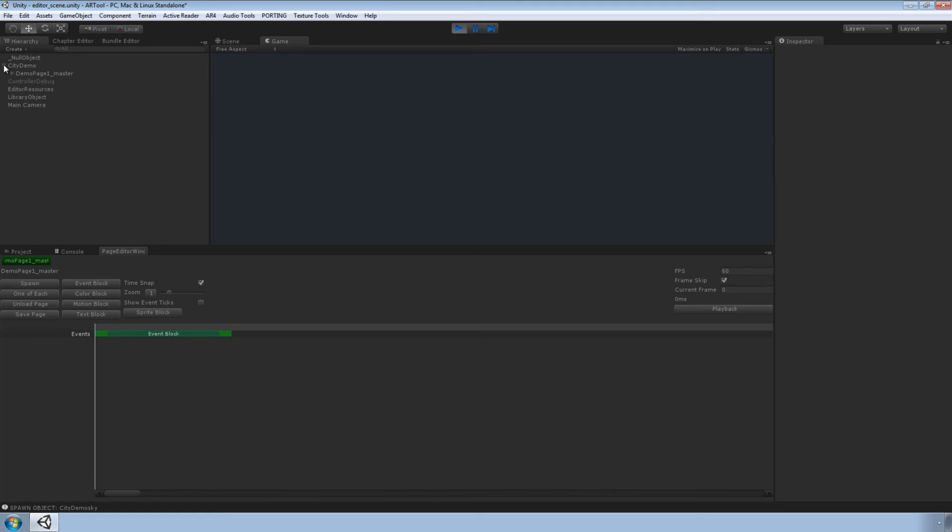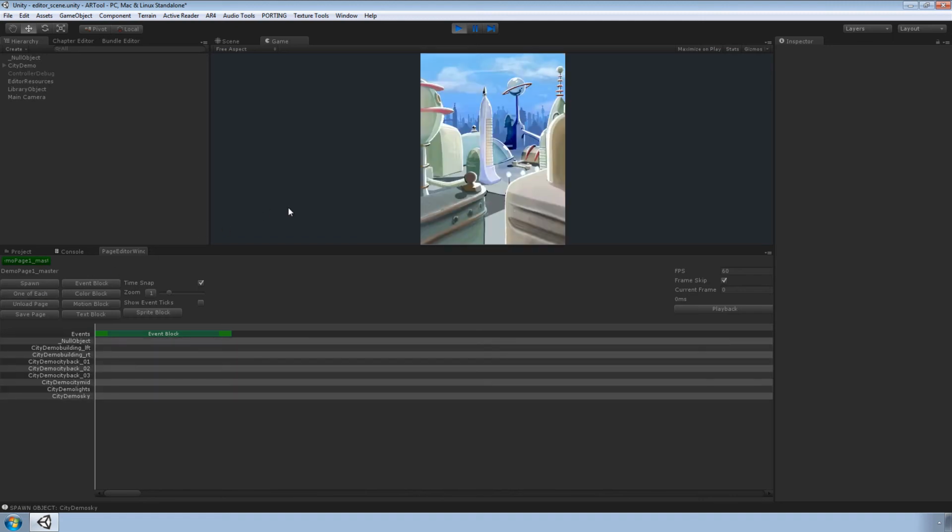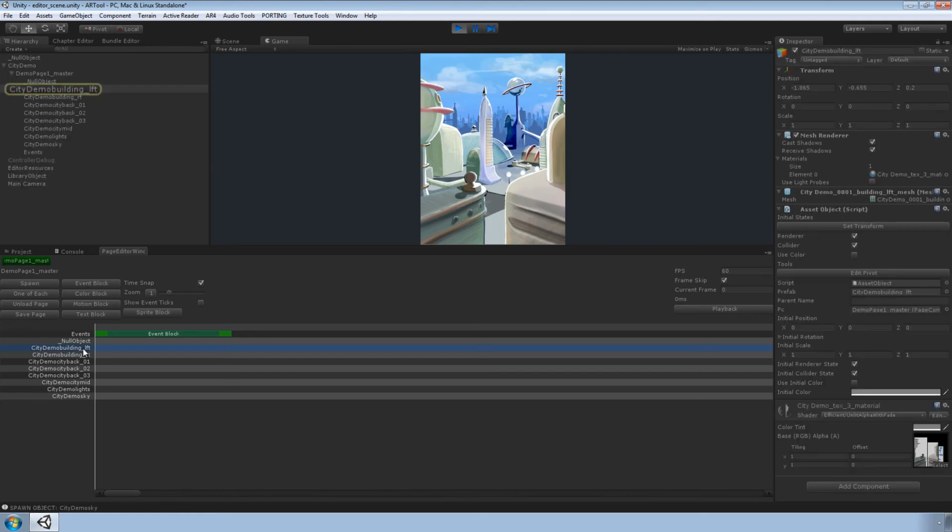To spawn one of each item, click on the One of Each button. This will spawn one of each item in your loaded bundle. You can find a list of all page elements in the Hierarchy tab. They are also displayed to the left of the timeline in the page editor.